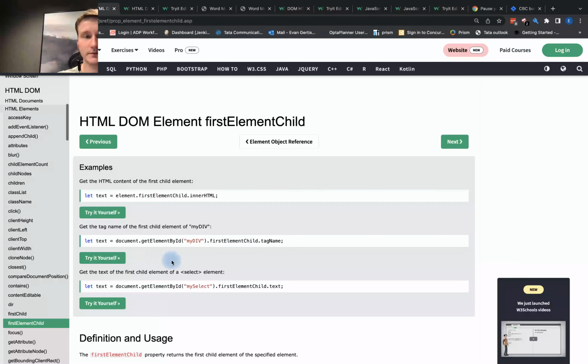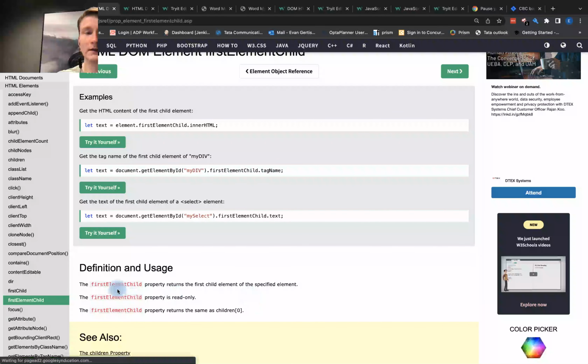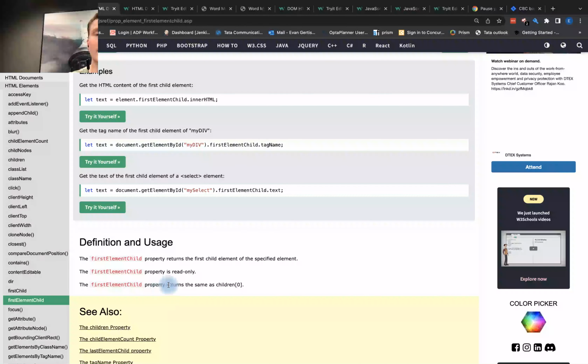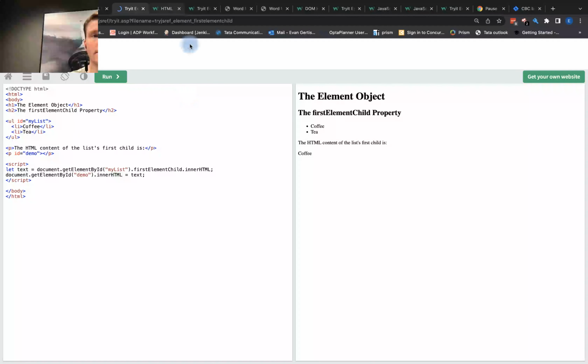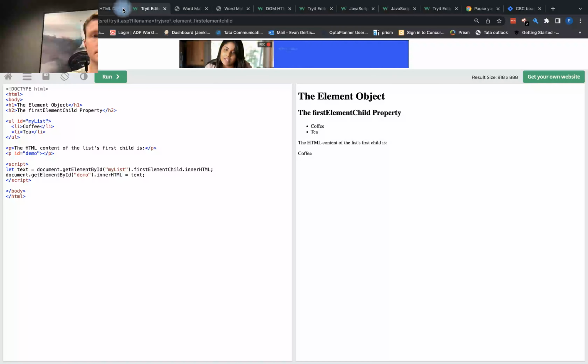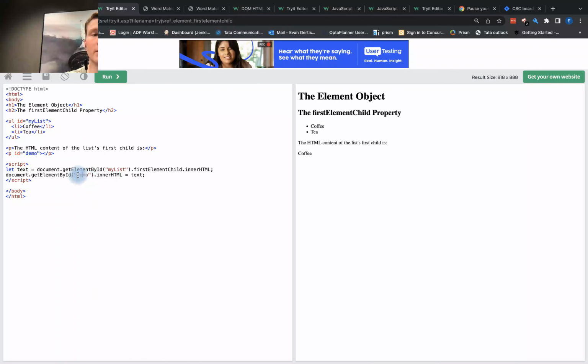Then we have first child element. The first child element property returns the first child element of the specified element. The first element child property is read only, and it returns the same as children 0. You can go ahead and run this. So the first element child is going to be coffee here, right? That's the inner HTML. And then we can set it to the demo here. We can set the demo to text.